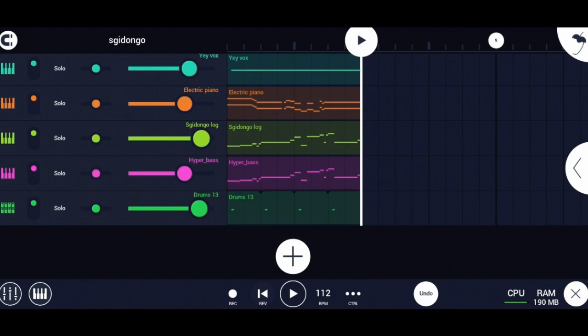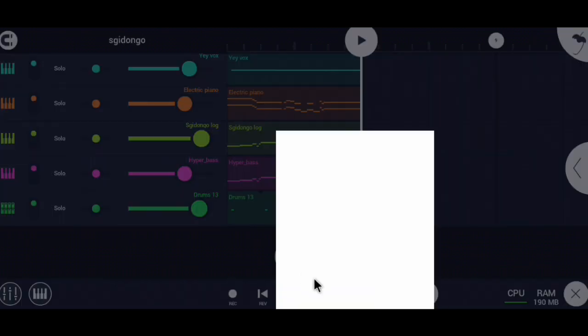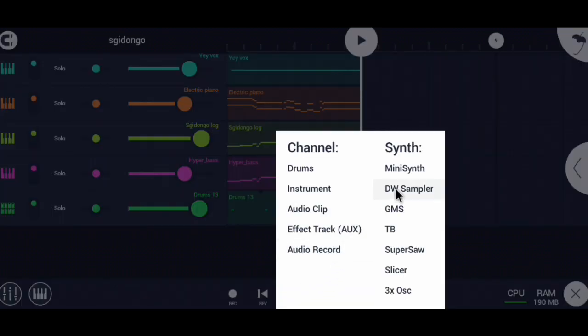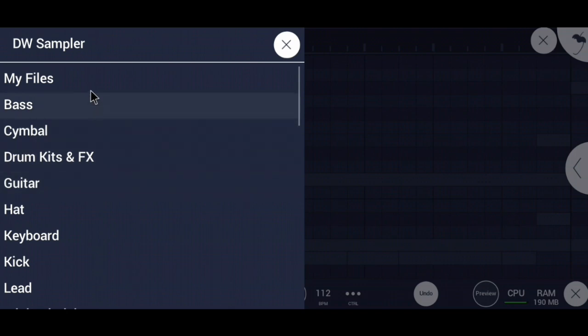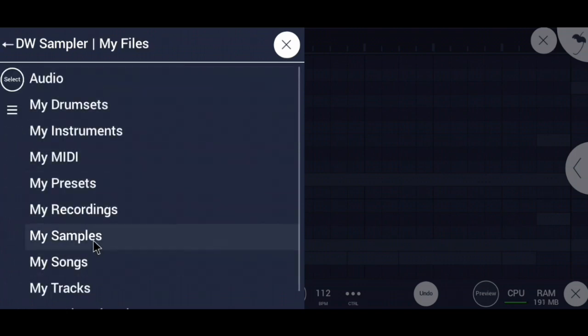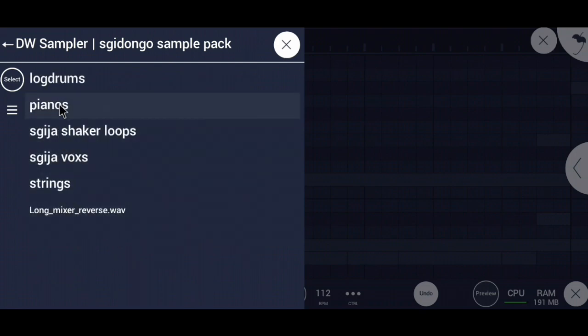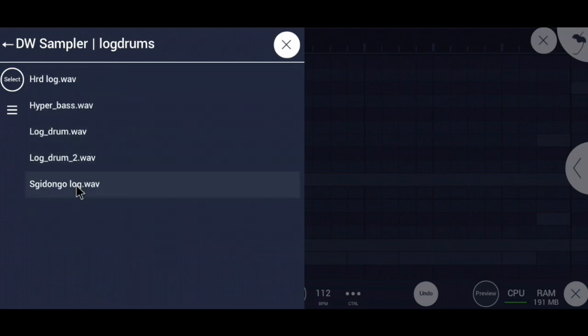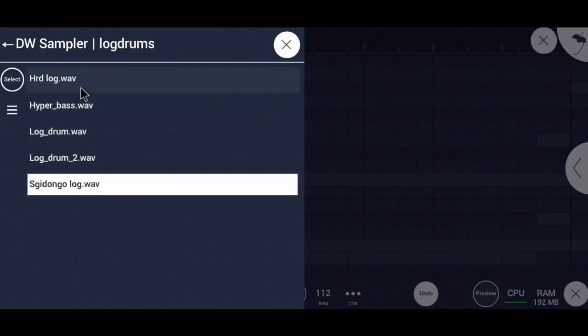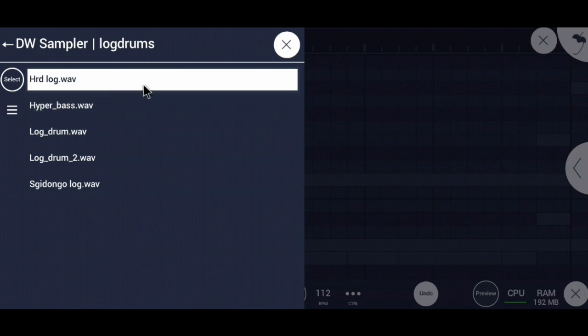So what I'm gonna actually do now is that I'm gonna add in our third log drum so that the beat can be more insane, guys, so that the beat can be even cooler. So in order to do that, I'm gonna press the plus button over here. I'm gonna go into DW sampler. We're gonna go into my files. I'm gonna go into my samples. Let's go into the sgidongo sample pack. Let's go into log drums. Let's use the HRD log drum this time.